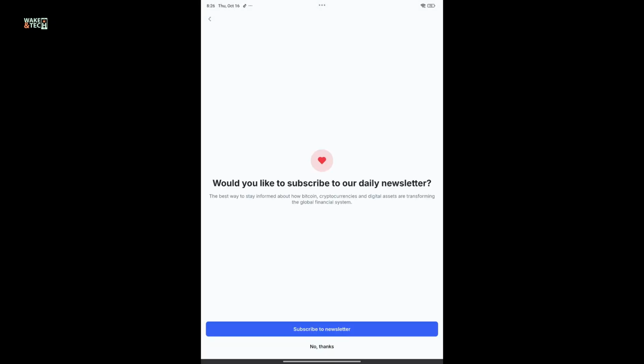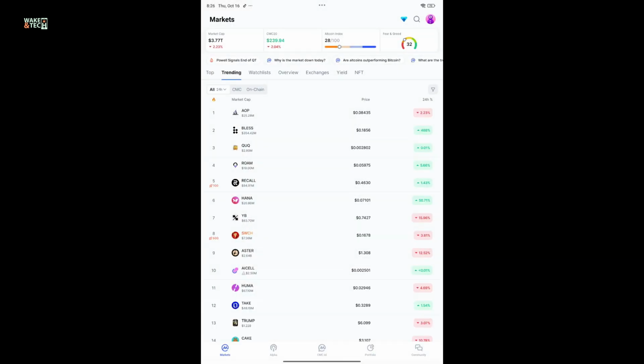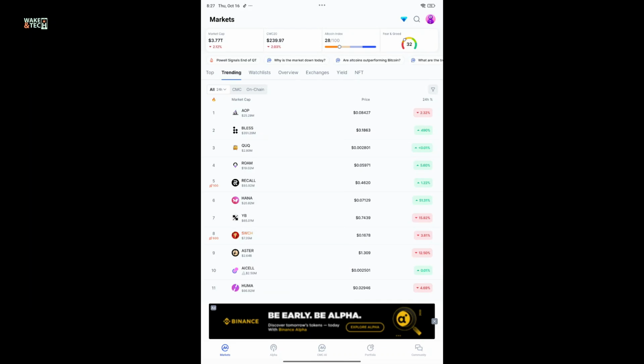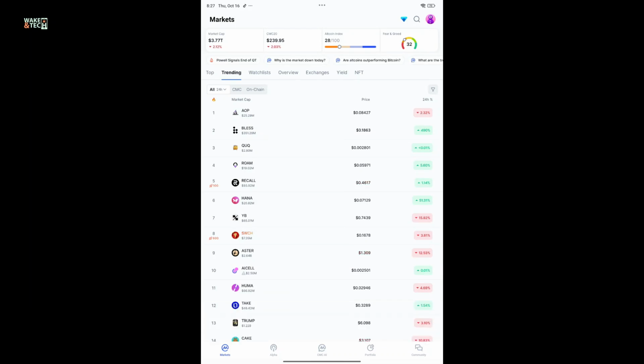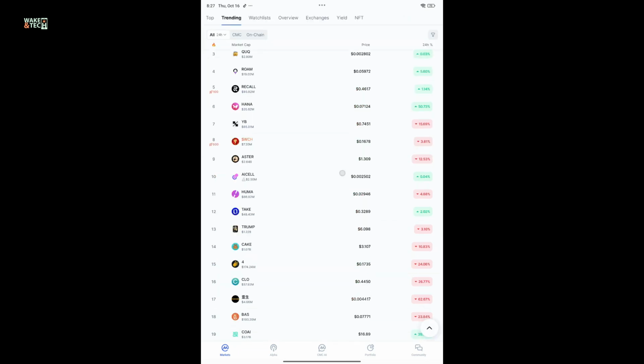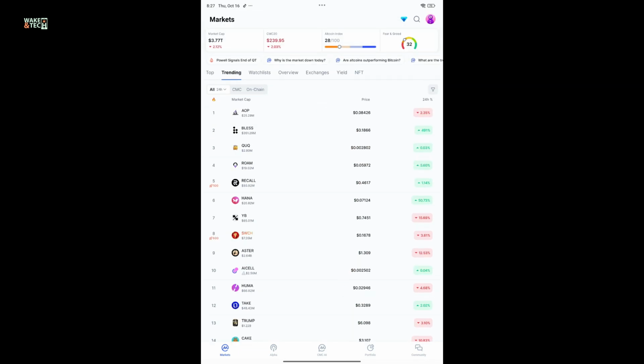Now, if you want to subscribe to the daily newsletters, click on subscribe. If not, tap on no thanks, and there you have successfully created an account for CoinMarketCap. Now you'll have full access to watch list, portfolio features, alerts, and more. The next thing you want to do is to enable the two-factor authentication to protect your account from unauthorized access. We'll also create a tutorial on enabling two-factor authentication if you want. But for now, this is how you create your account.